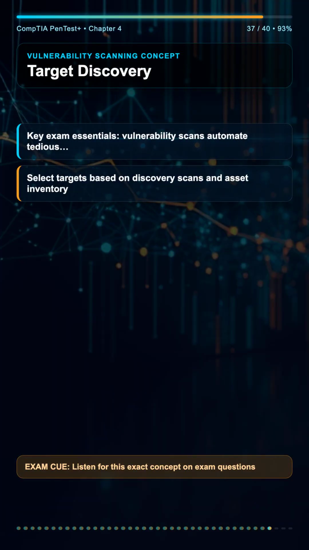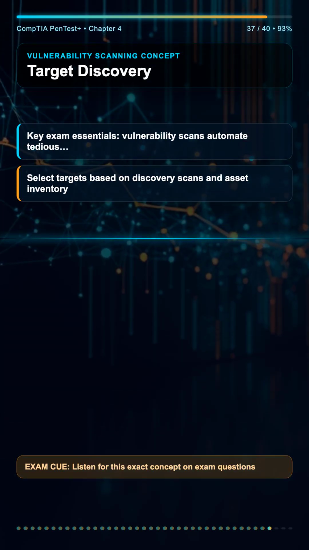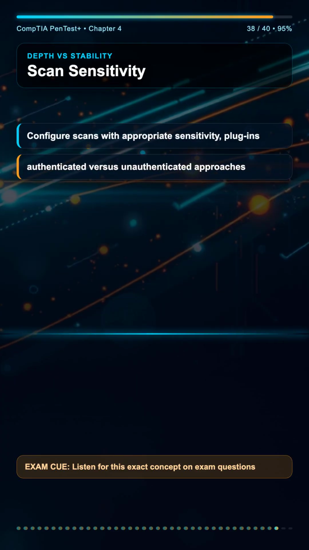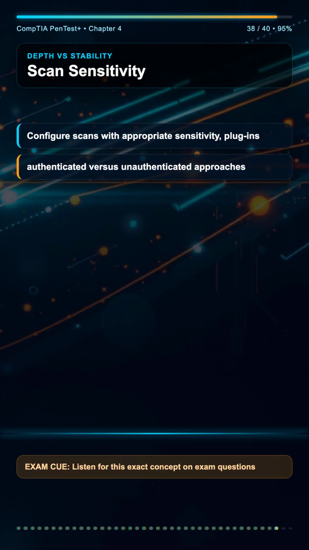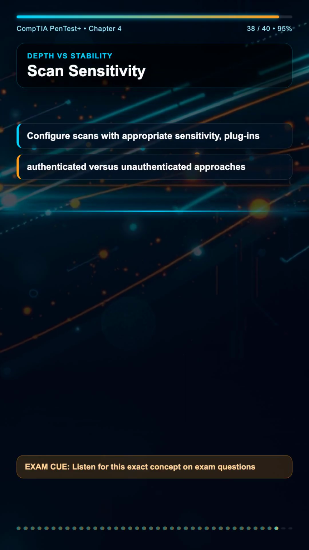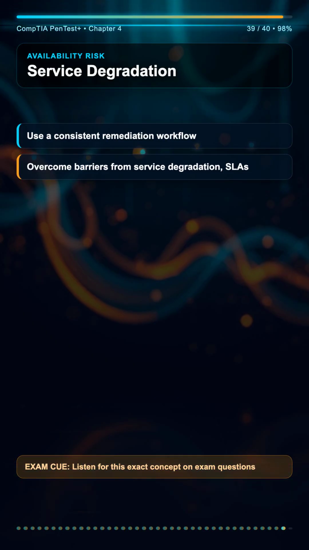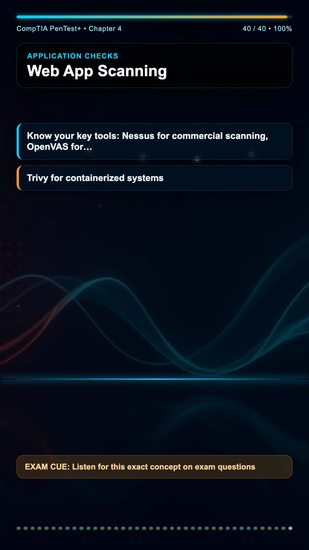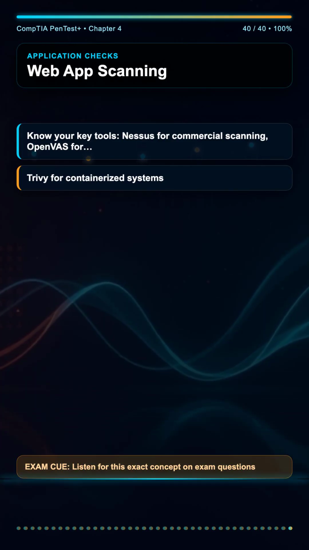Key exam essentials: vulnerability scans automate tedious penetration testing work, but may attract attention. Select targets based on discovery scans and asset inventory. Configure scans with appropriate sensitivity, plugins, and authenticated versus unauthenticated approaches. Maintain scanners by updating software and plugin feeds regularly. Use a consistent remediation workflow. Overcome barriers from service degradation, SLAs, and governance. Know your key tools: Nessus for commercial scanning, OpenVAS for open source, Nikto for web applications, and Trivy for containerized systems.